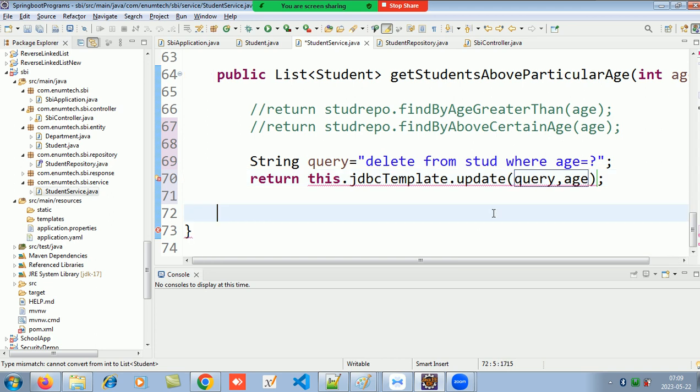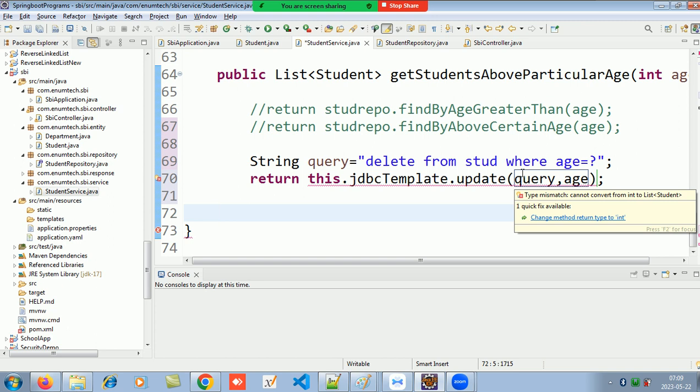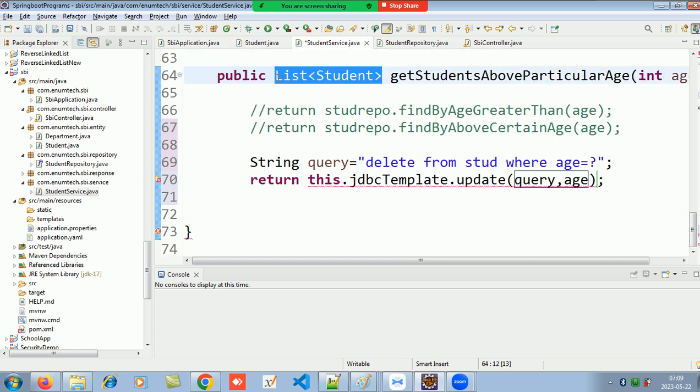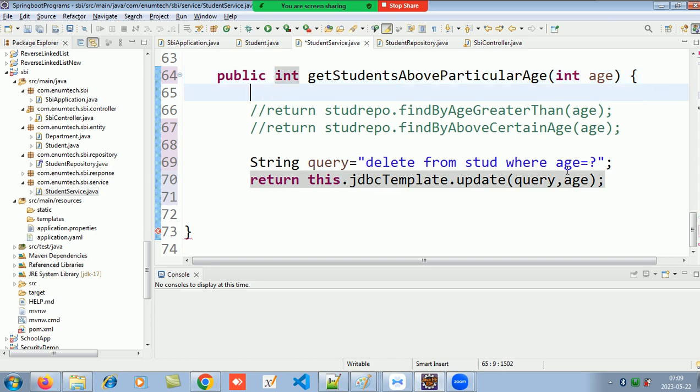Okay, so this will just delete the record. How many records will it delete? It will tell you that. So if I pass age as 25, it will return how many records of age 25 were deleted. Okay, so instead of changing all this, we could have made a new function.